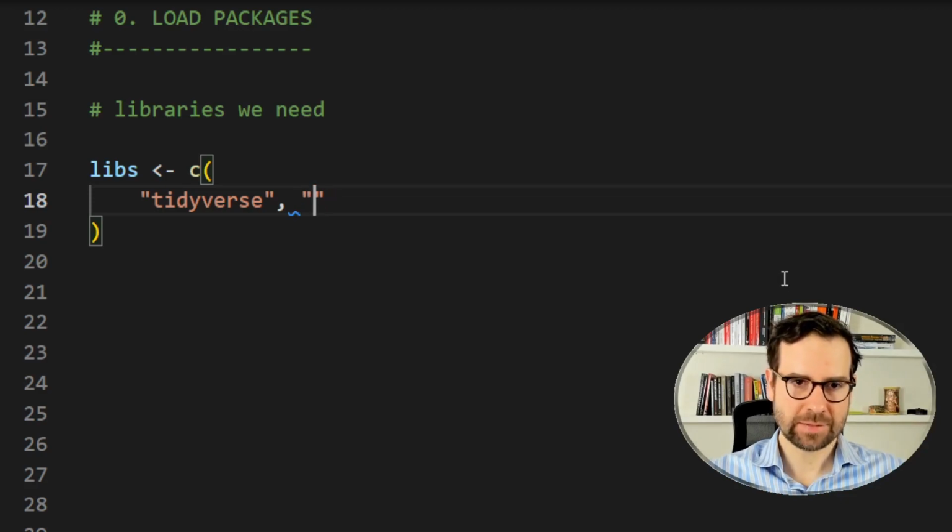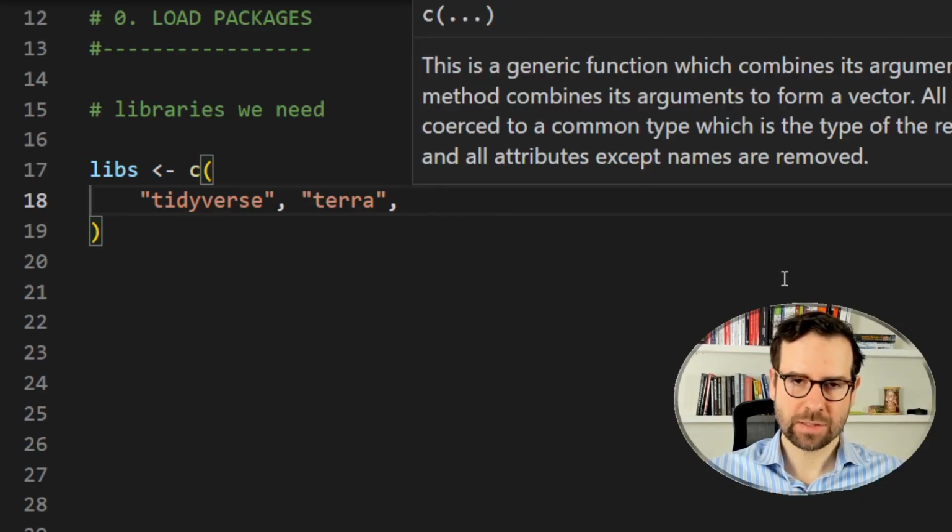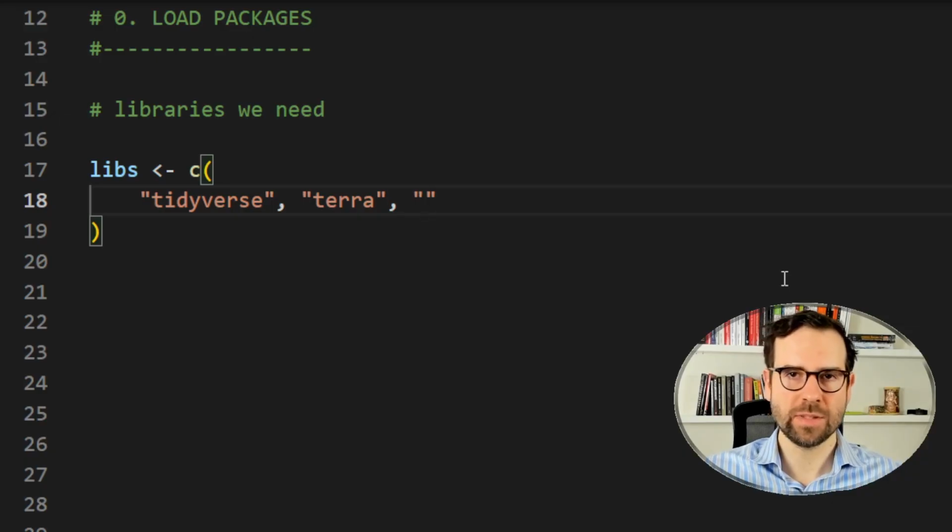The next one is terra, and terra is used for working with raster files, loading them, modifying. And it's not the only one that works with raster files. There is also the very old raster package and also the stars package, but I like terra because it's versatile and it's also fast. And the next one is, because we will create a country forest cover map, we also want to crop these raster files.